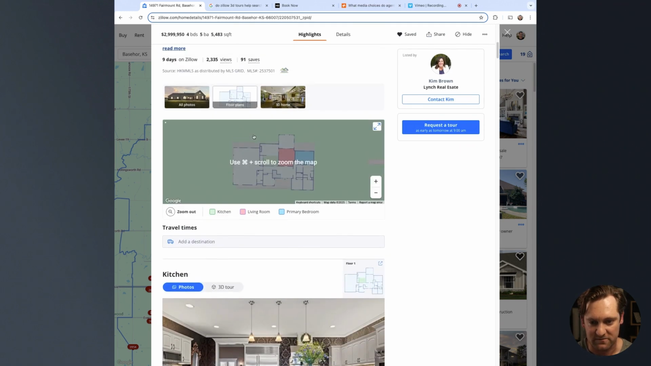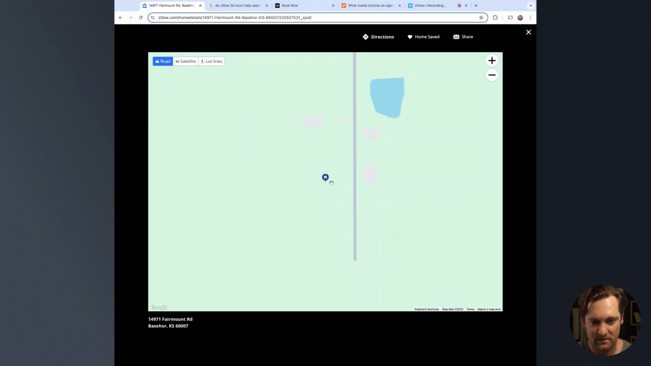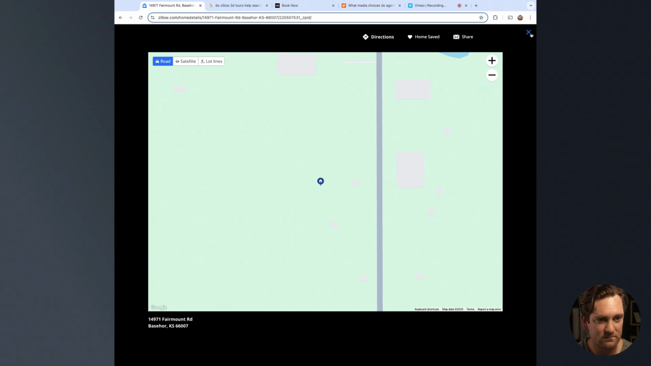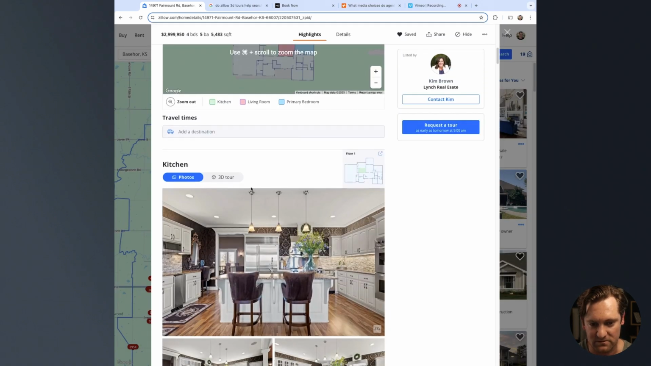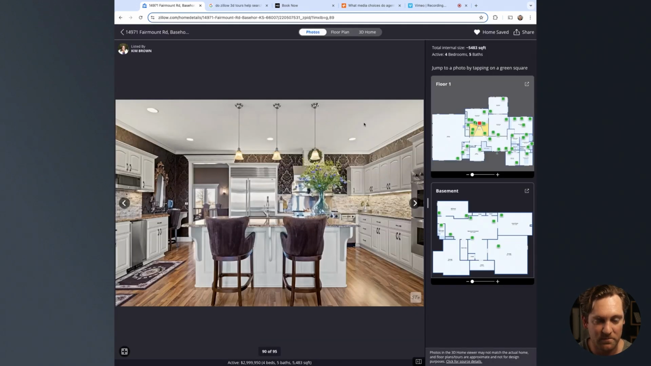So again, that's kind of what it looks like if you scroll down here. Here's the interactive floor plan. So let's just go ahead and click on that. We'll kind of zoom it up here. All right, let's go through this way. So here's that floor plan. Here is the room, the kitchen highlighted here. Here are the photos. That will blow it up like normal. But then you'll see on here the interactive floor plan. So that's what that is.